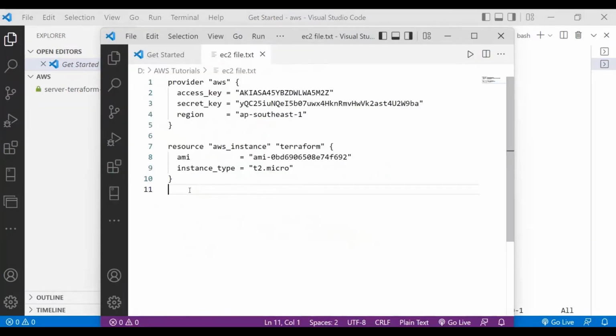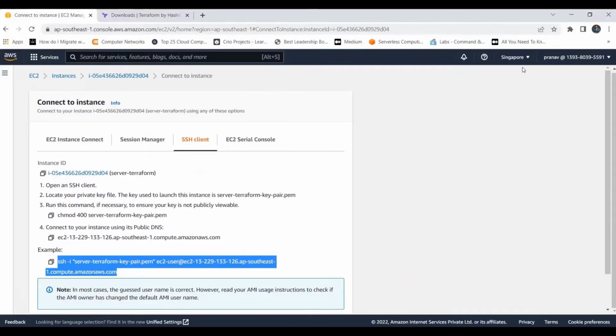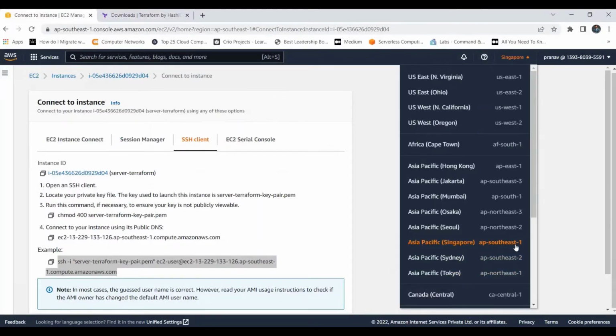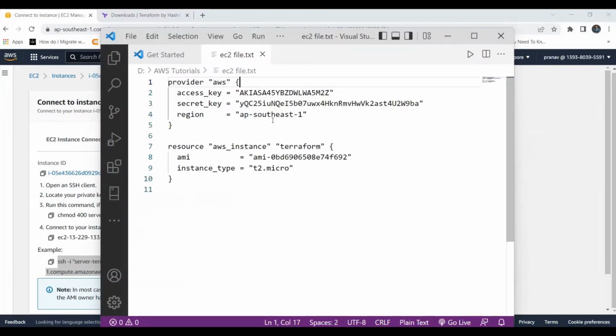Here we need to use this code in order to launch an EC2 instance. Let me tell you what this is. First we need to mention the provider, that is AWS. You need to mention the access key, the secret key and also the region. Currently we are using the Singapore region, that is ap-southeast-1. This is the resource block. aws_instance is the resource type and terraform is the resource name.